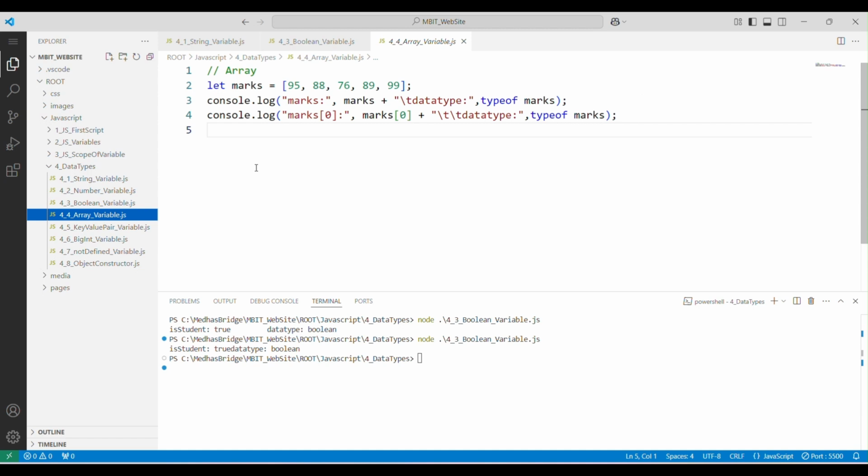Array means what? A collection of similar data types, like all integers, all floats, all strings, like that. Okay, can you try testing this one? Let marks equal to this, and then you are using console message to print. What you would see at line number 3 is line number 4. Let's examine.